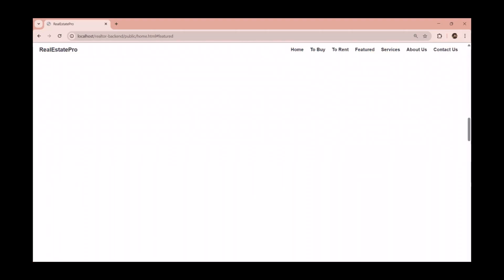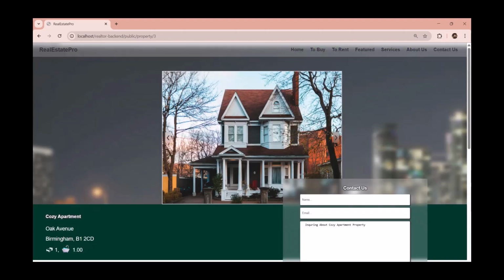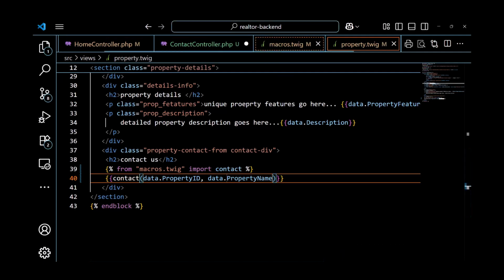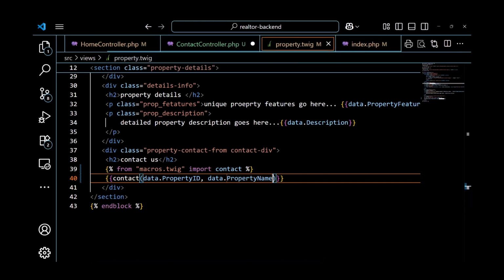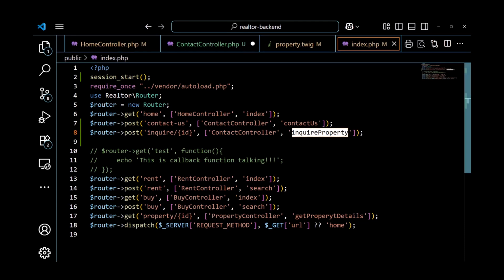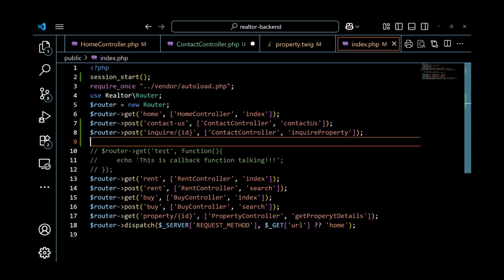However, if you go to any of the property details page, it says inquiring about cozy apartment. This is the name which is coming from over here. Okay, so this part is done. Now we have defined the route. Close the macro. I don't think we need to make any more changes to the macro. So this is the route, inquire hyphen then the property ID, and this is a method. So let's go and define the logic for this inquire property.